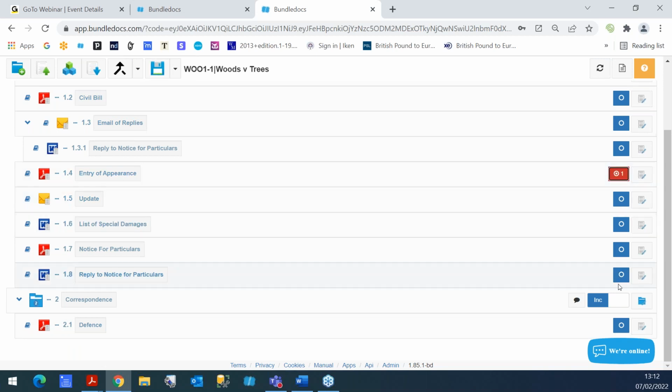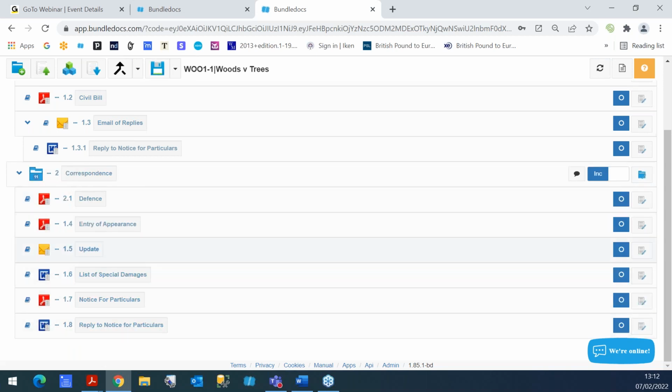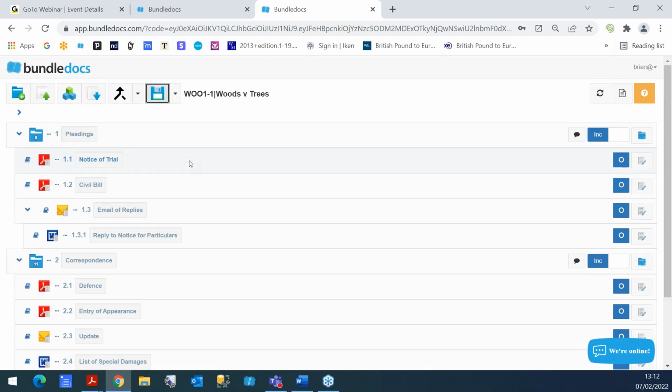Or I could grab a whole bunch of documents. So just be aware, I could say, these guys could follow down there. I click save, they re-index. Be aware, you can move stuff in bulk. It's really easy.